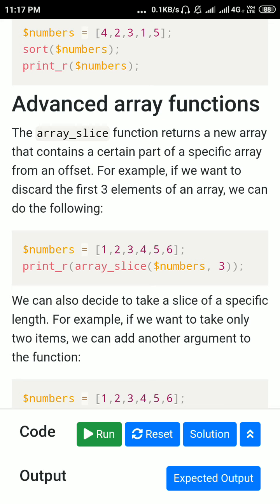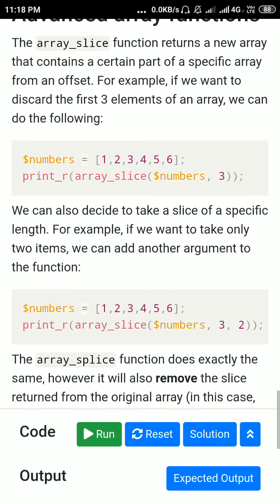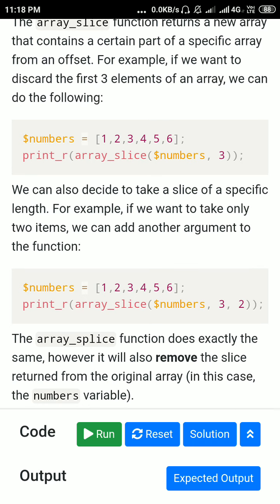The code for this functionality is print_r array_slice numbers, 3. That means it leaves out the first three elements from the given array. We can also decide to take a slice of a specific length. For example, if you want to take only two items, we can add another argument to the function. So numbers 1 2 3 4 5 6 are given, and print_r array_slice numbers, 2, 3.